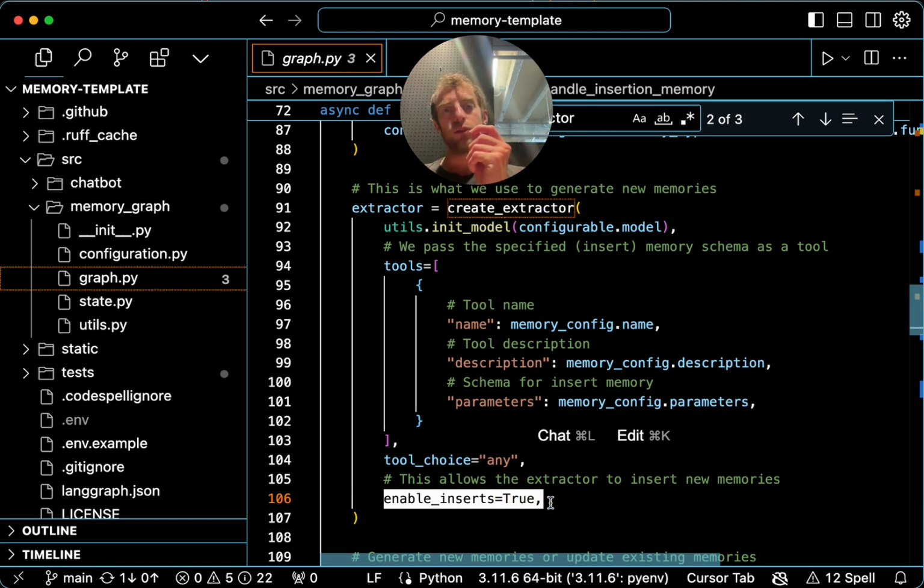This is what allows you to do this insertion style of memory, where it can both update existing memories in that list, and it can add new ones. And that's all handled by trust call. So again, that's very interesting to think about. You can dig into the library if you want, but that's really the intuition from what's happening here.